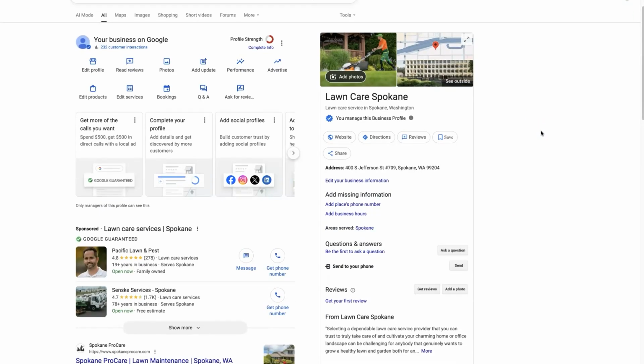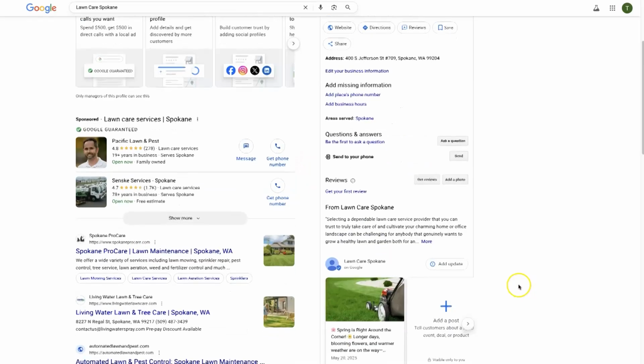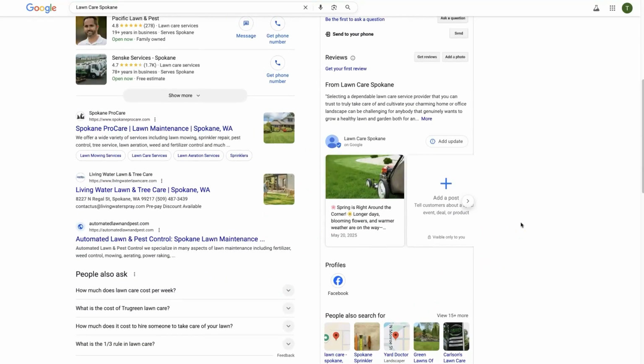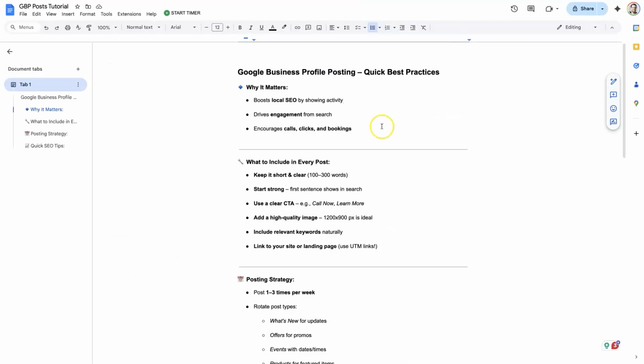However, if you're constantly keeping everything up to date, you're posting about what's going on with your business all the time, it helps people understand, like, hey, this business is still active. I see that they just posted 2 days ago about some event that they have going on. Let's go check that out, right? Something of that nature.